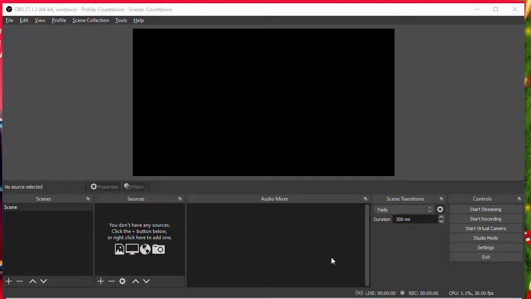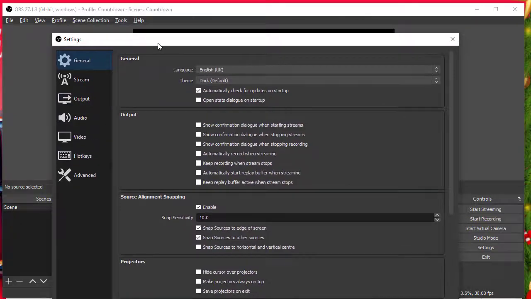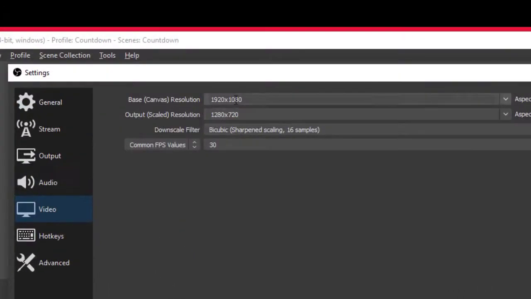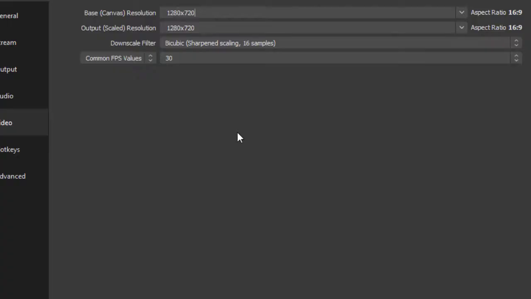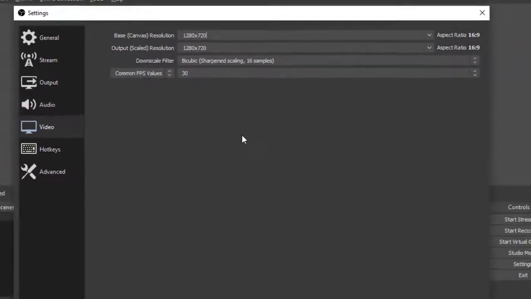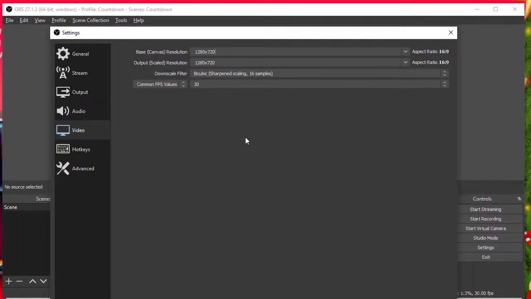First, our OBS project here is set up to use 720p resolution. I'm talking about 1280 by 720 and the output scale to 1280 by 720. So this will be the resolution we'll be using for this video, and let's get going.